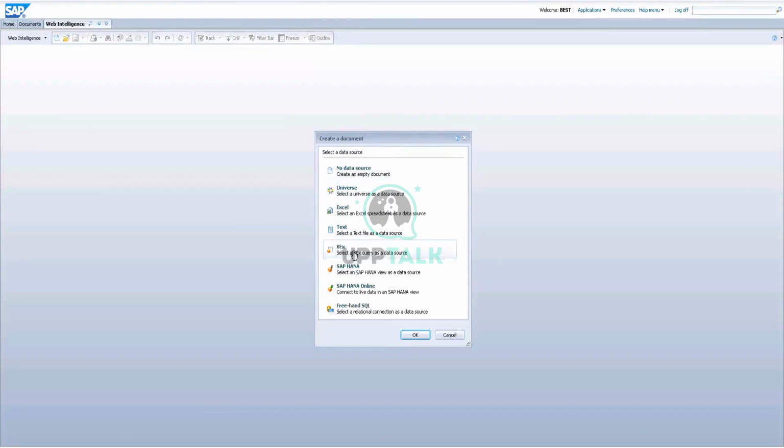A BEx query is where the dimensions and objects are already created from the SAP BW BEx query side. In the Universe Design tool or Information Design tool, we just create a BICS connection to access the BEx queries. Once we create that connection, it is accessible to create a report on top of that. We can select BEx as a data source or SAP HANA View as a data source. It is also similar to a universe, but it is created in the HANA database. SAP HANA Online means we will get the live data, or Freehand SQL.